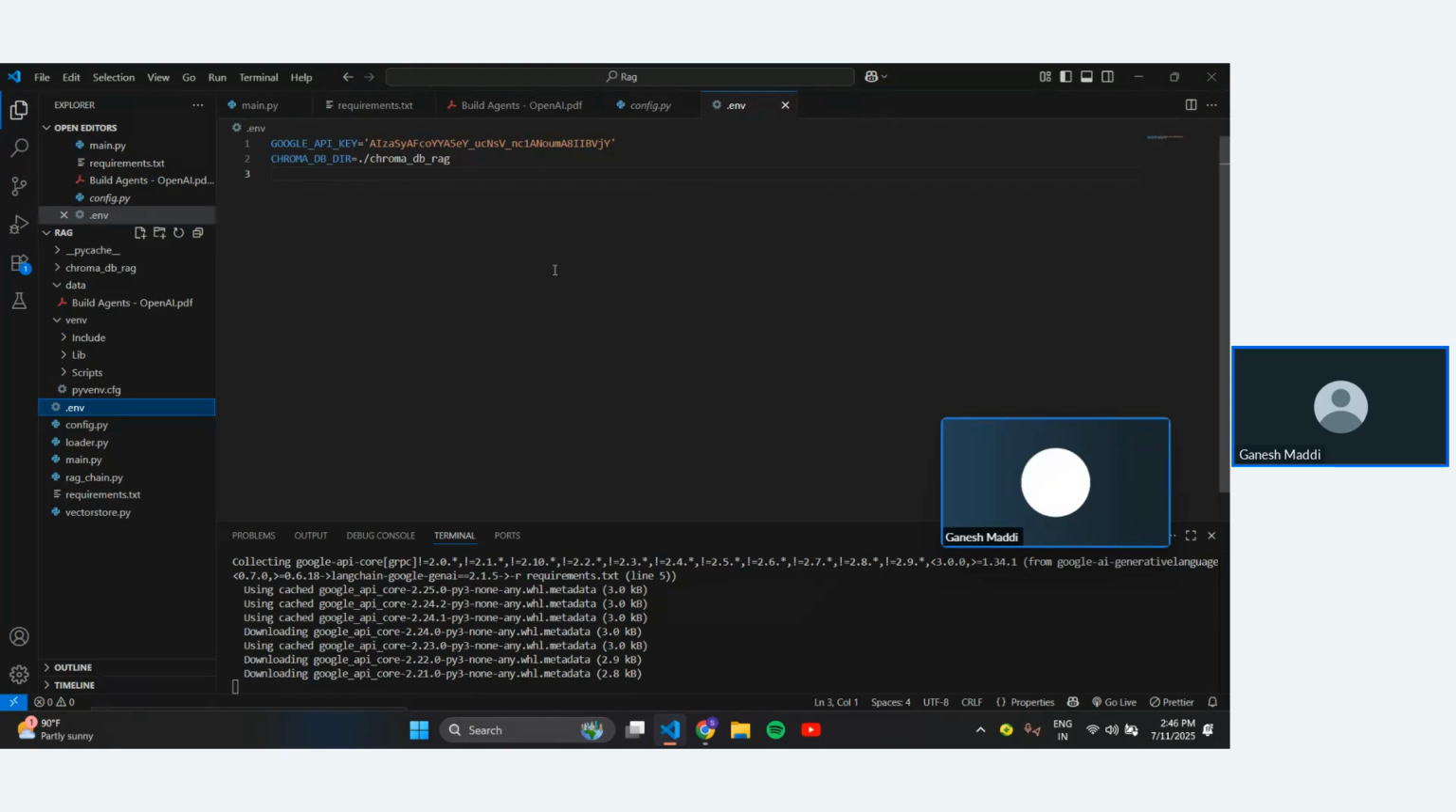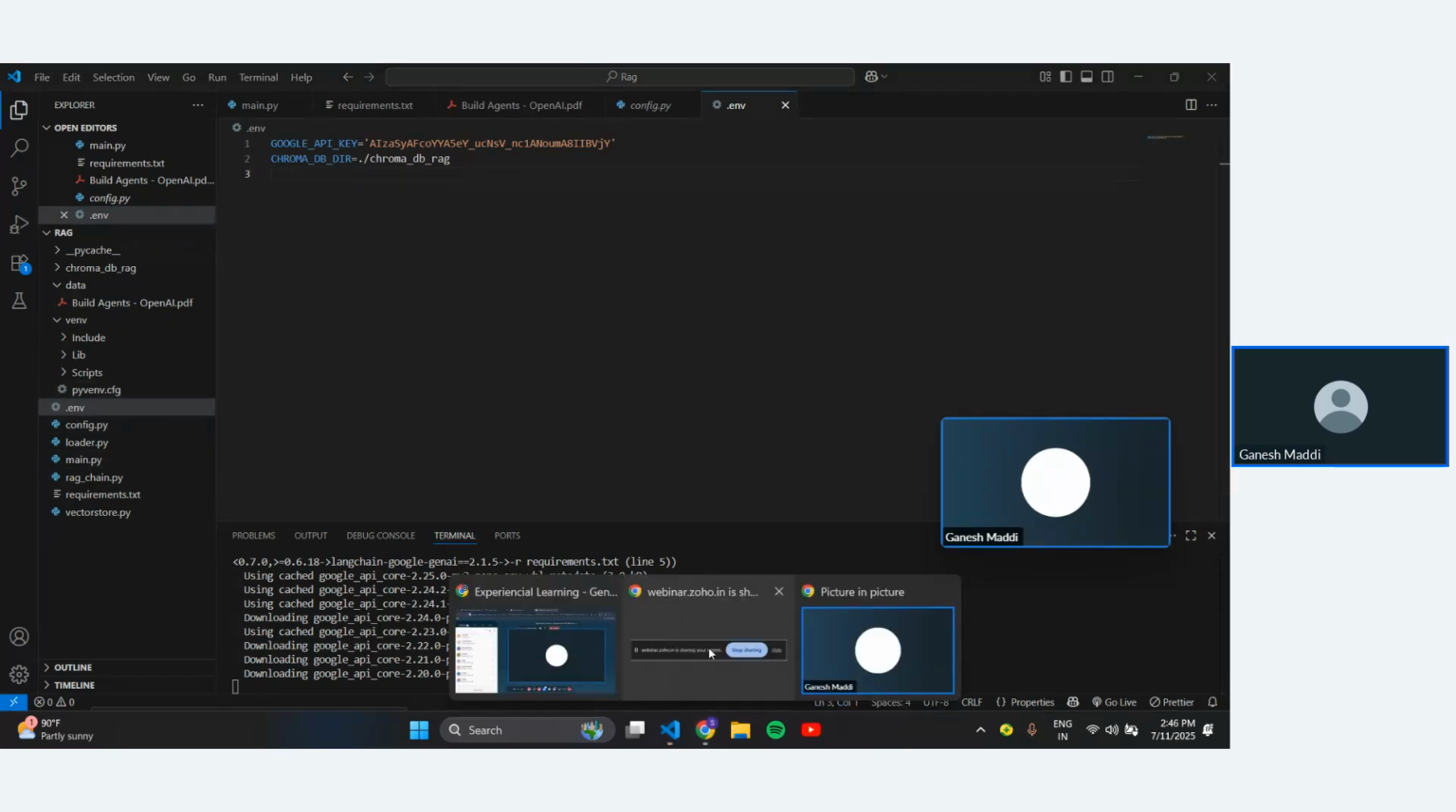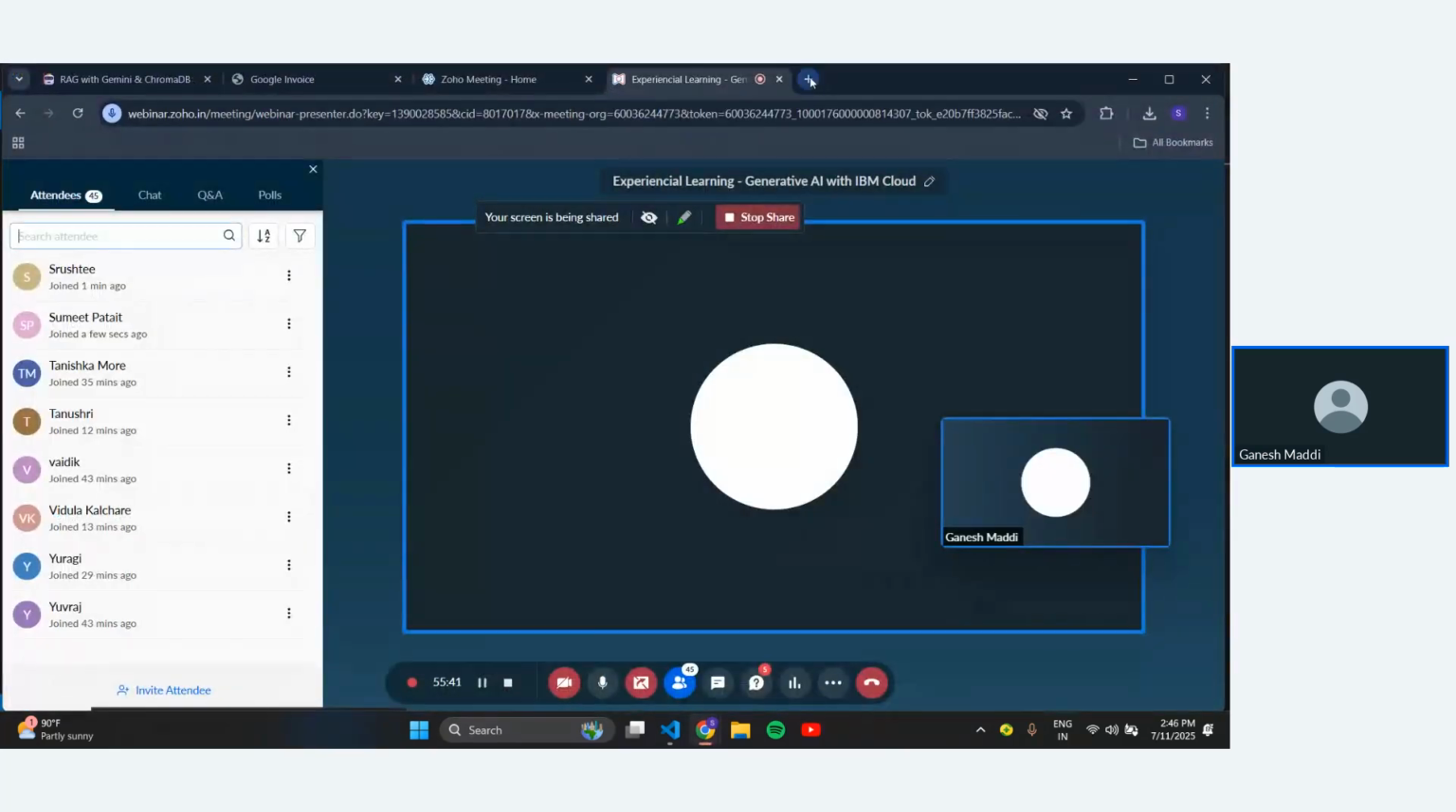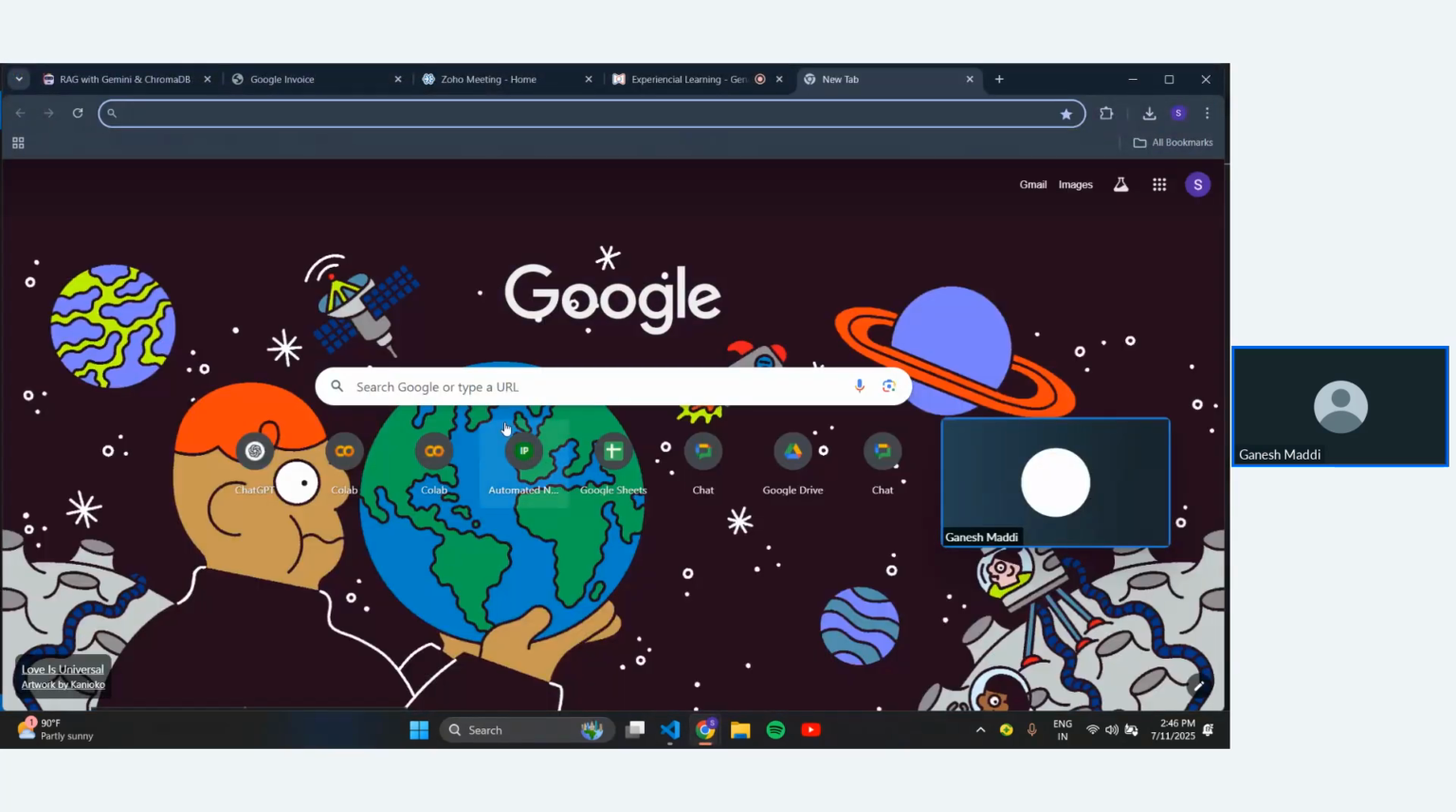Yeah, how to create this virtual environment. We have just seen how to create this virtual environment and how to load the required libraries. And now we'll see how to create this API key, right? Just go to the Google AI Studio.